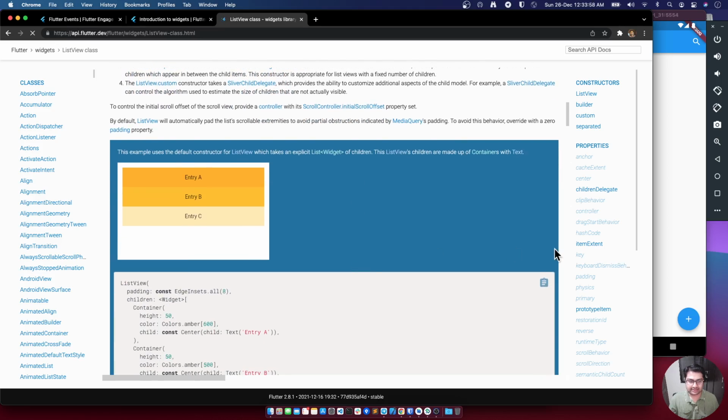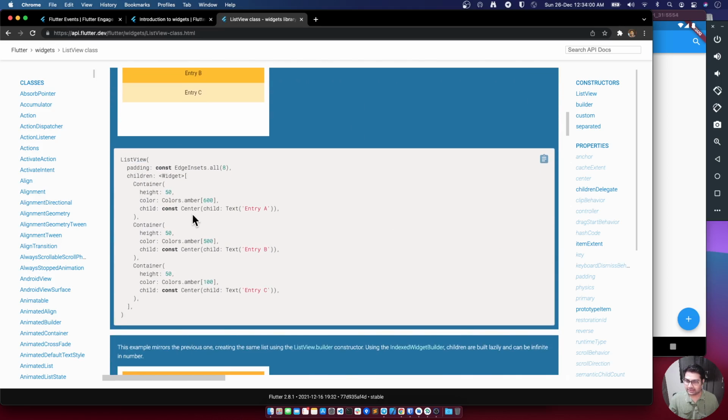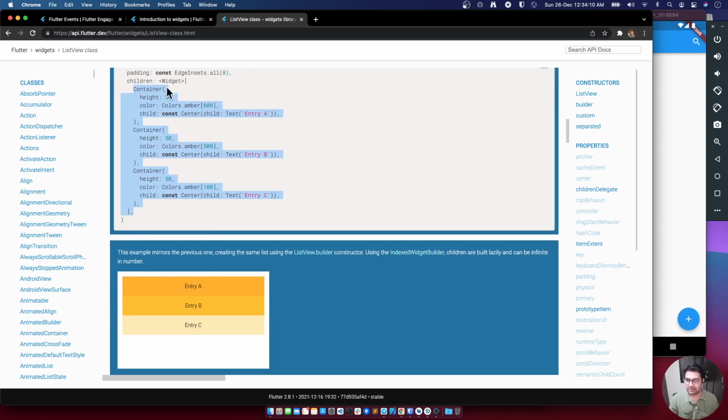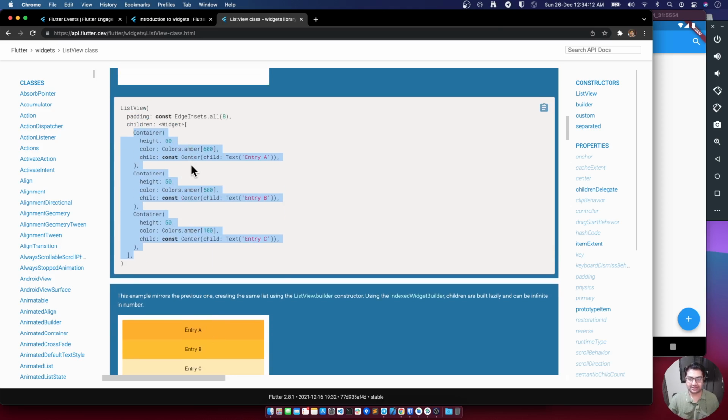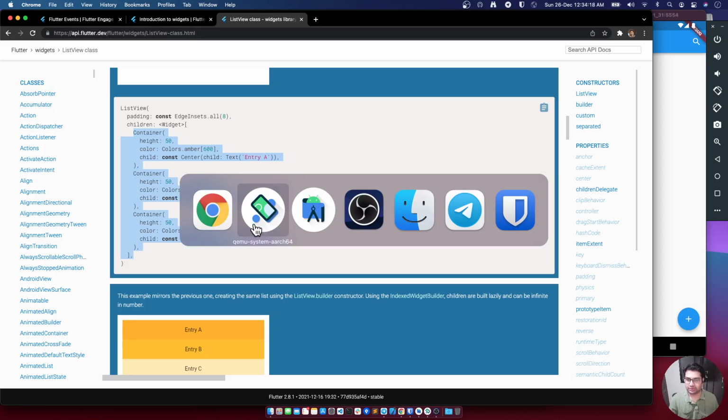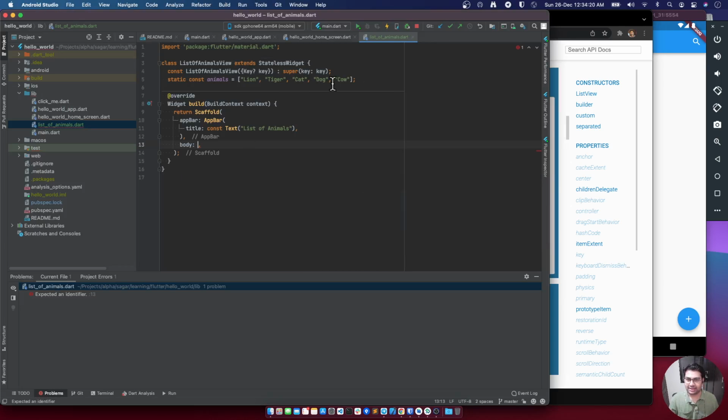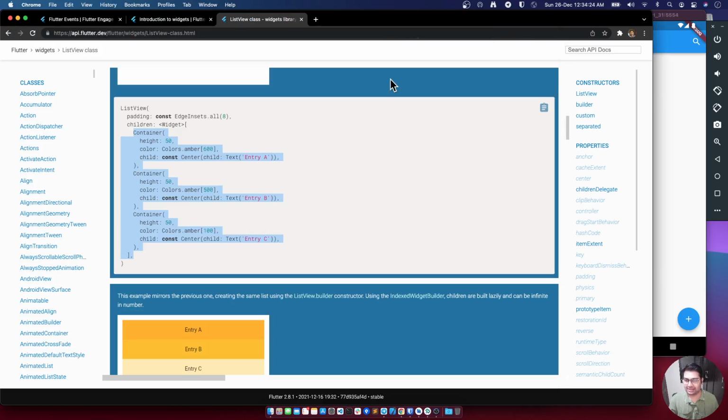Okay, so in this example, they are creating the list with a fixed set of children. Okay, nice. So let's do this first, and then we would switch to an array based list view. So I would switch back to the IDE. For now, we don't need the array. We would be defining each element statically.